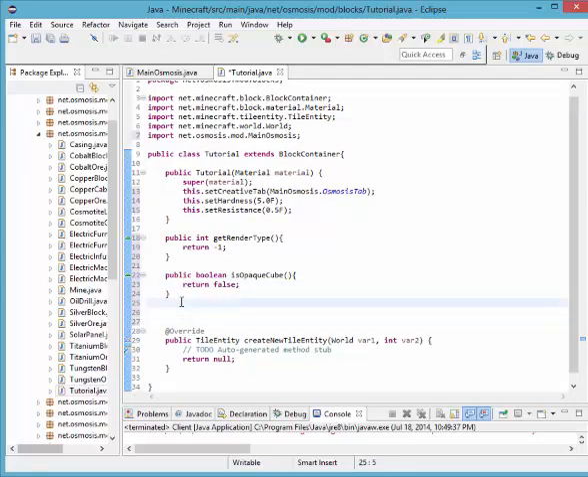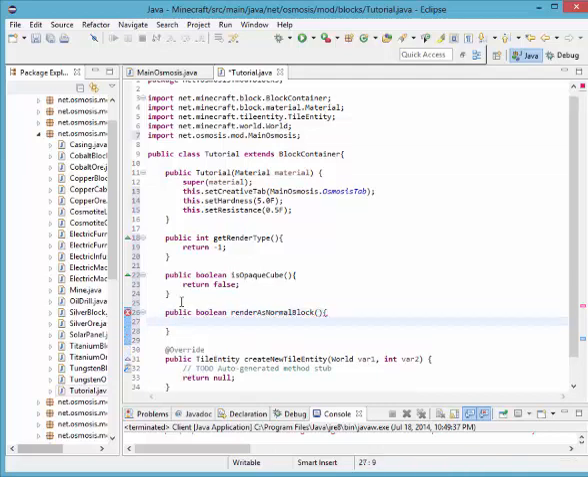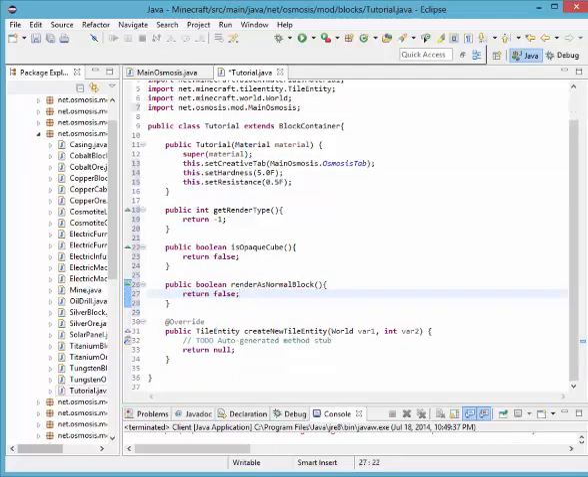Then we're going to do one more, public another boolean, render as normal block. We're going to also set that to false. Return false. So now right here, hate the green code, we're going to create a new tile entity. So we're going to return new tile entity tutorial.